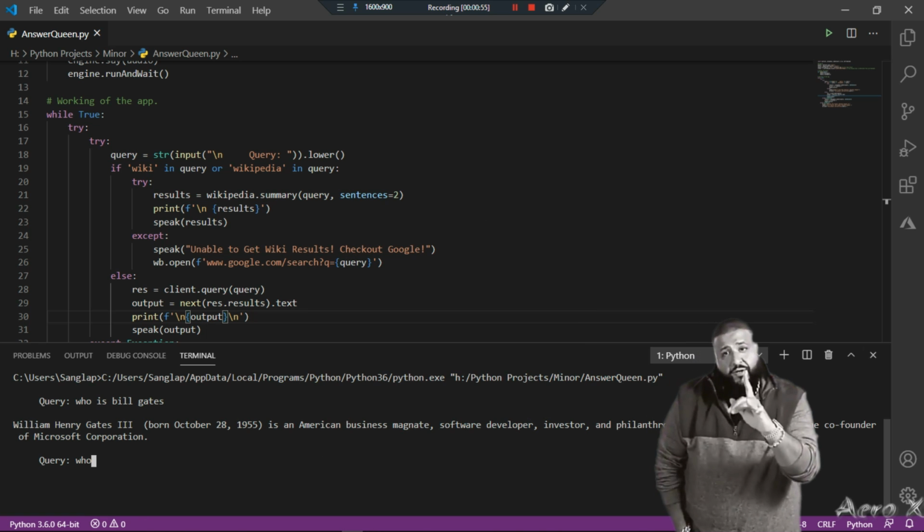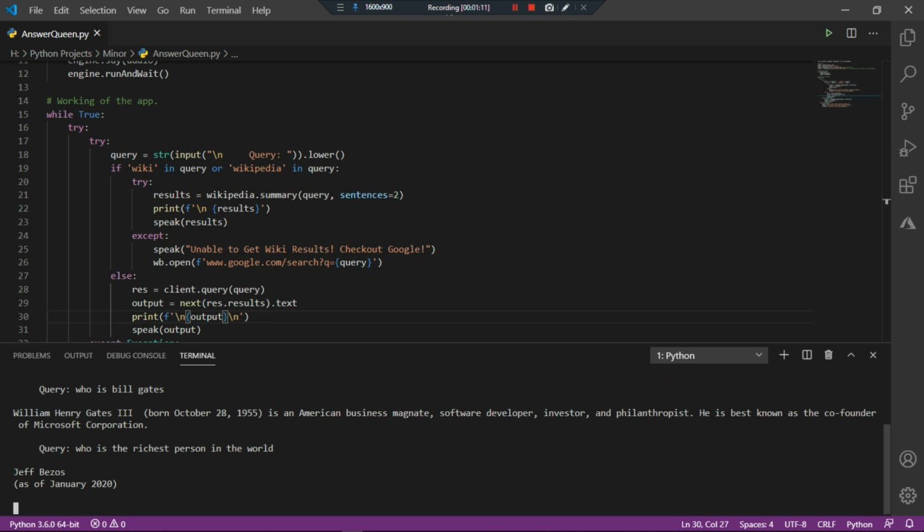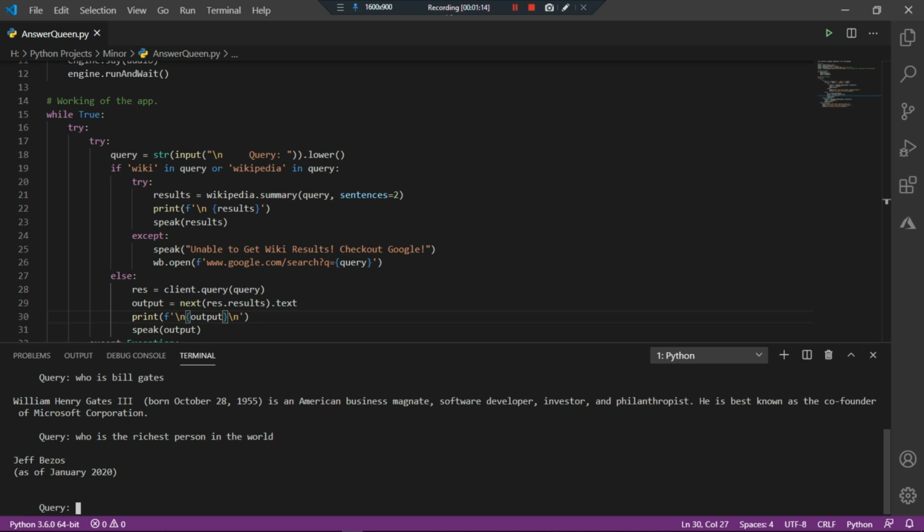Let's try something else. Who is the richest person in the world? Jeff Bezos. As of January 2020, okay, it's Jeff Bezos.